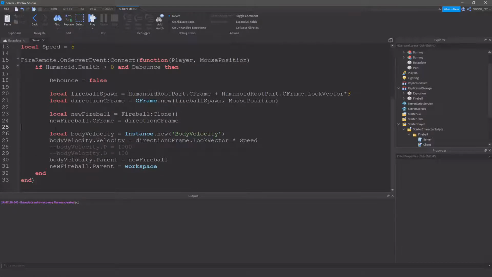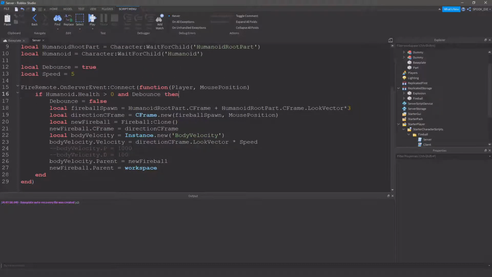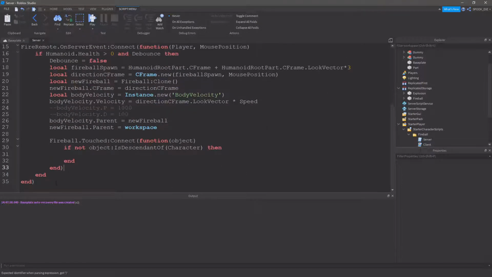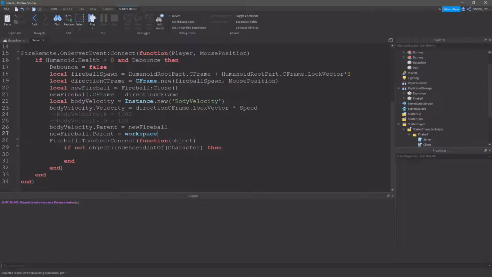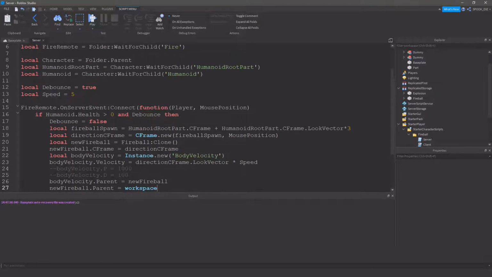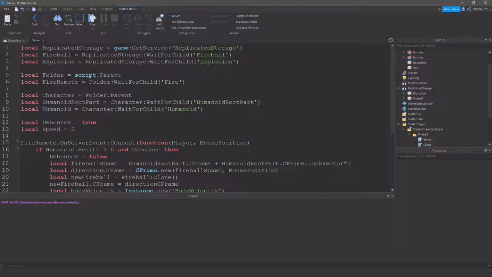And then when the fireball touches, we want to check that it's not us. So fireball.Touched:Connect(function(object) if not object:IsDescendantOf(character) then. Now this is important because it will actually damage other fireballs. So we need to ignore our fireballs, and no, we actually need the terrain, so that way we can ignore everything inside the terrain.